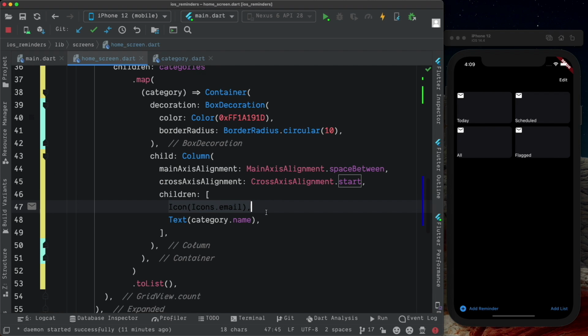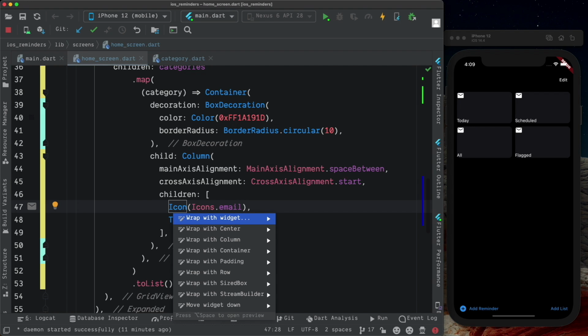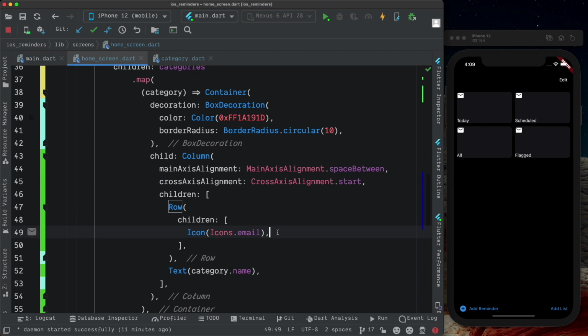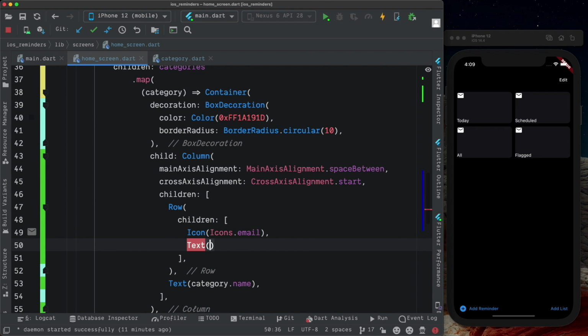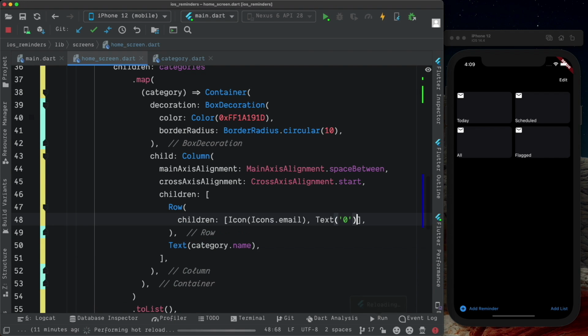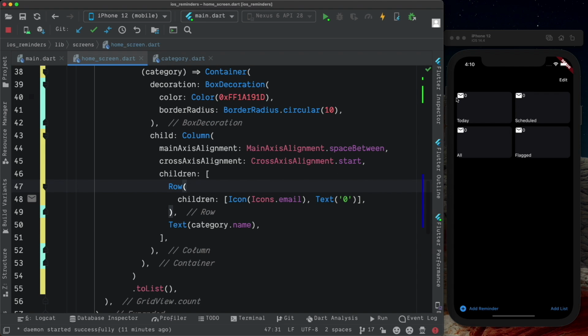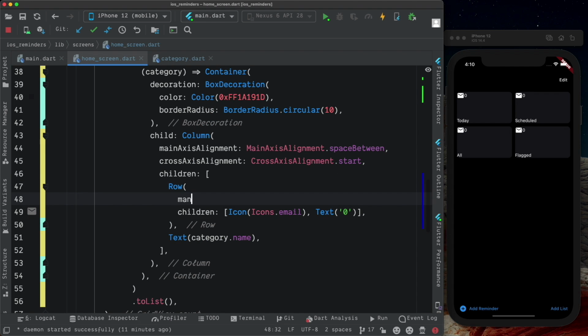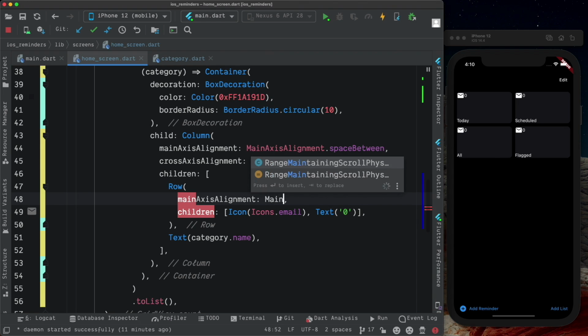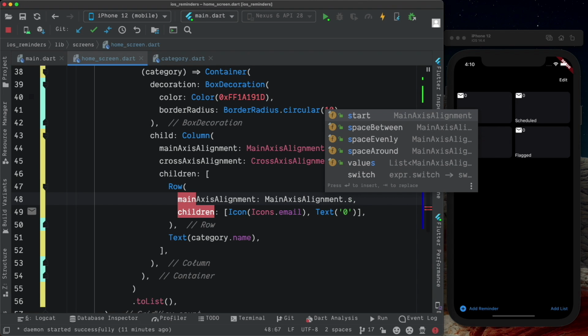Now along with our icon, we also want to show a reminder count. Since we want that to be in the line of the icon, we need to add a row widget. So let's wrap this icon into a row widget, and below the icon, let's pass in a text with a default value of 0 for now. We also want to space these two out. So here we'll pass in main axis alignment, and then we'll say main axis alignment dot space between.